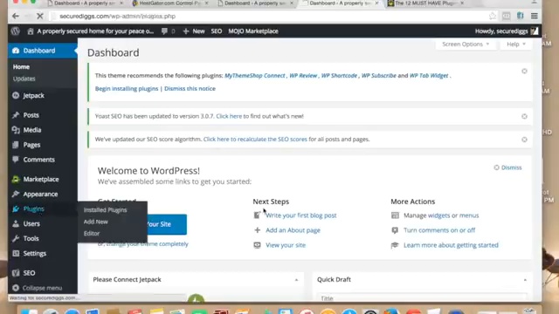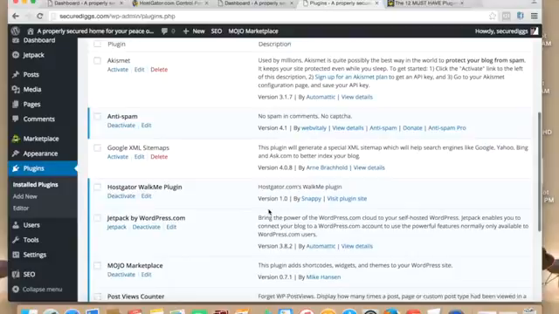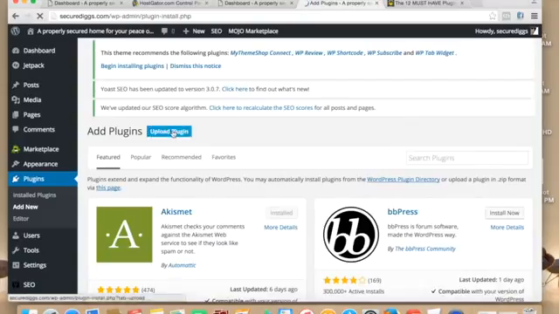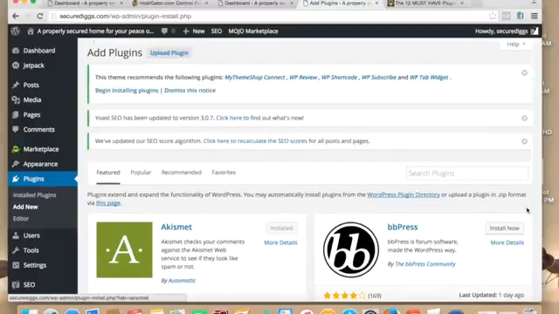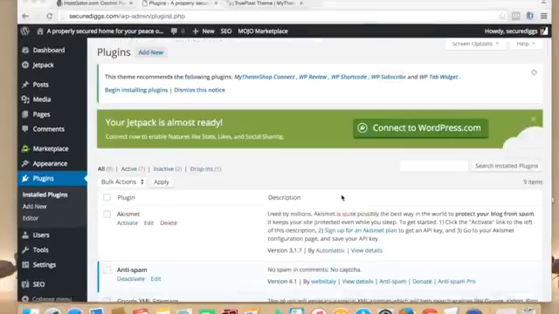As you can see, I have already installed the different plugins on this particular website. All you basically have to do is go on plugin, add new, and you can either upload the plugin from your computer, or you could search up the plugin and also just click install once you have found the plugin.